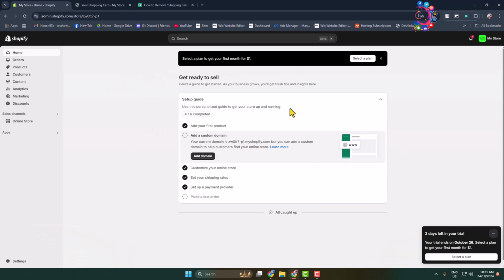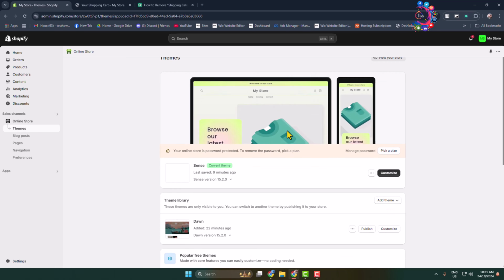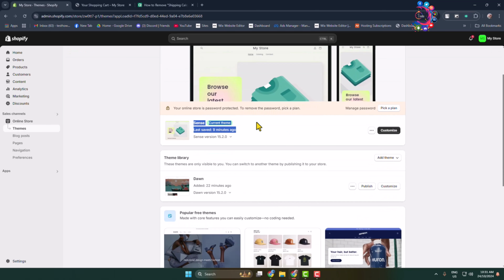Log into your Shopify and go to Online Store. And here, this is the current theme I'm using. So I'm clicking on the three dots next to my current theme, and here clicking on Edit default theme content.